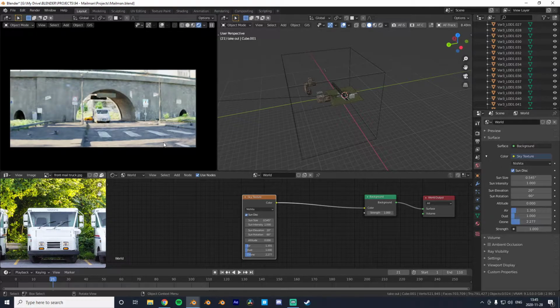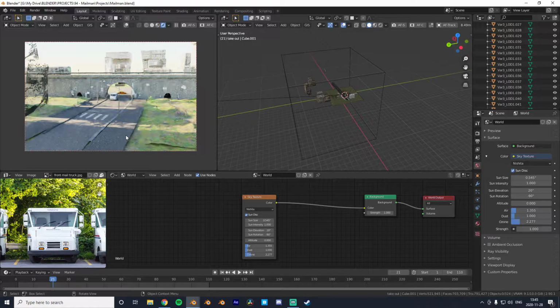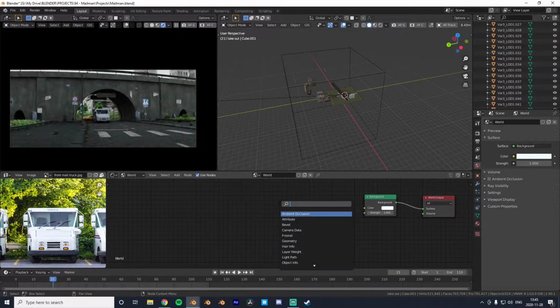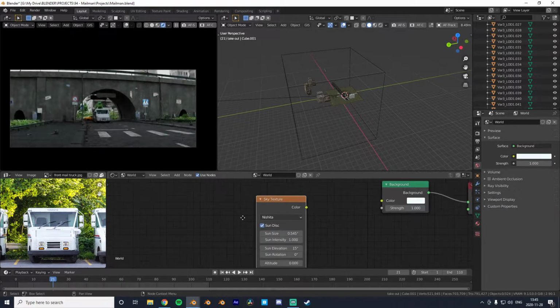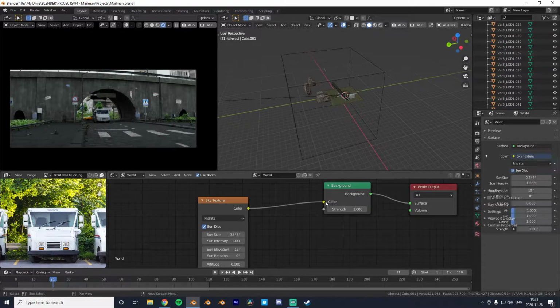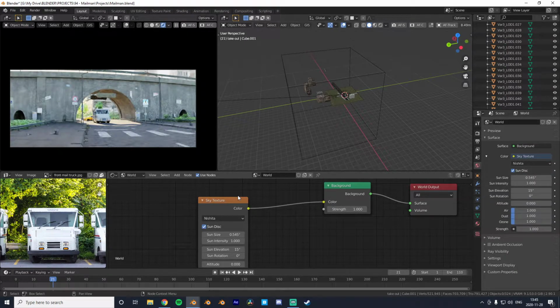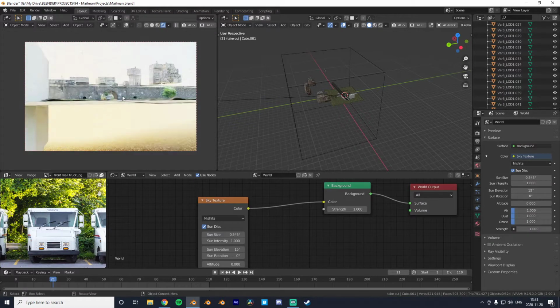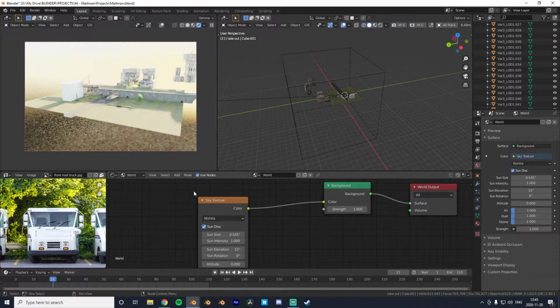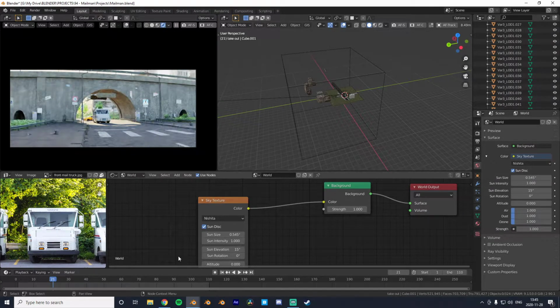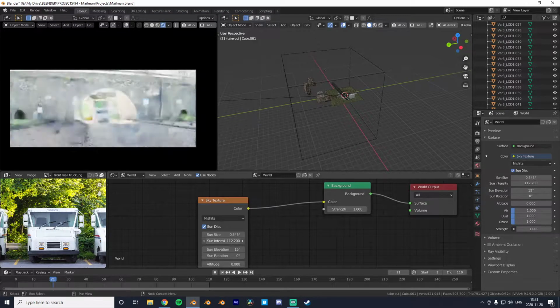It's so good. Like, check this out. This looks like an HDRI, but we have full control over it. Let's go through this. So search for sky texture, and if you plug it right into the color output, you will get this.